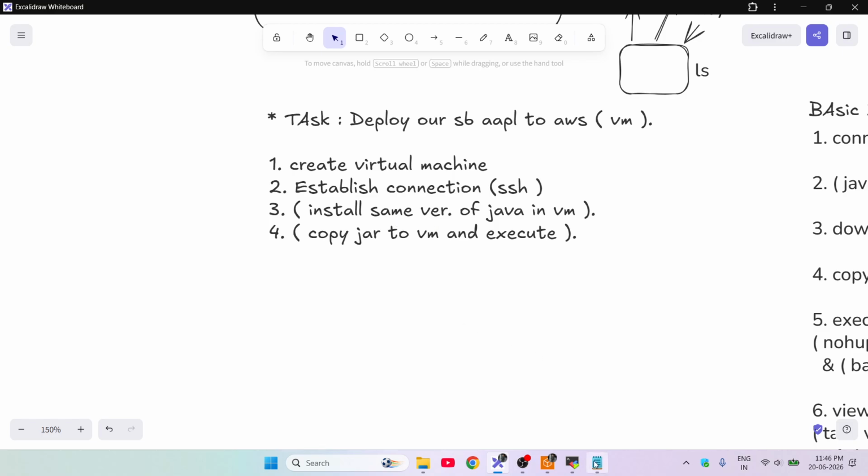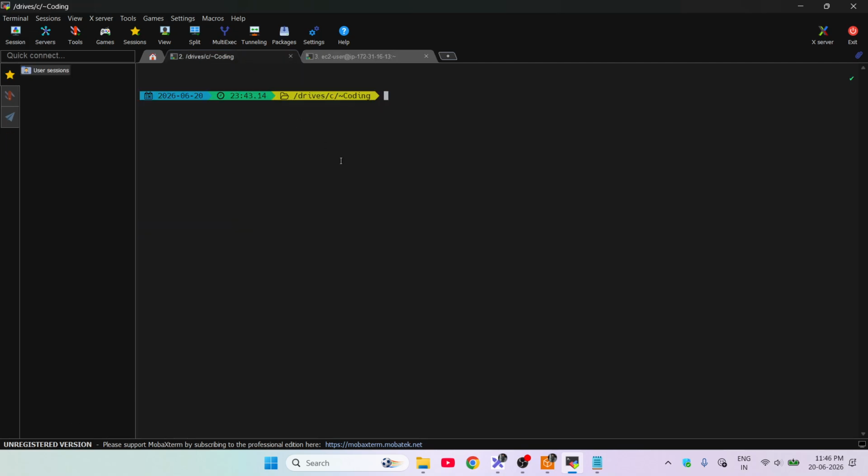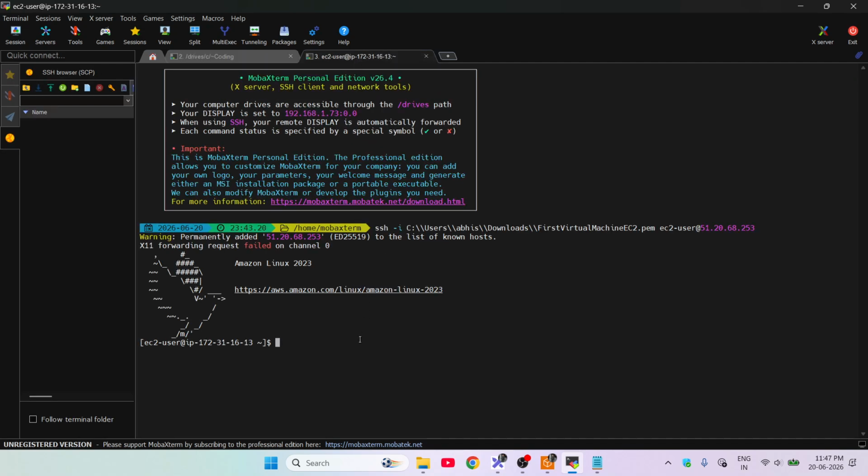check whether Java is present there or not. My system is running on Java 17. Let's see the Java version. So we also need to download the Java 17 version on our virtual machine so that our Java application can run on it. Let's see if Java is present there or not. Okay, no such command found.